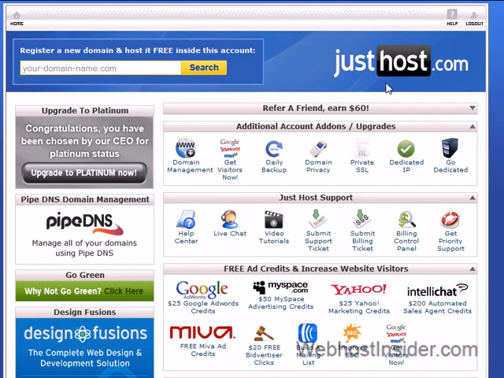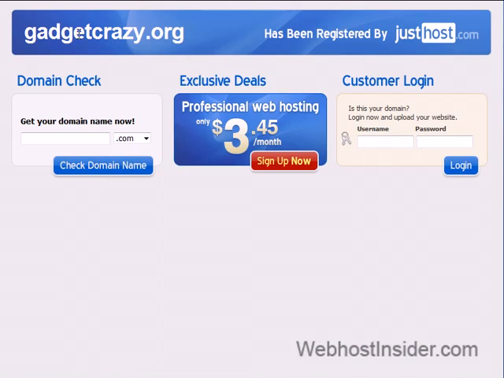I'm just going to take you through installing a WordPress blog through the justhost.com cPanel. And the domain we're going to be using today as an example is gadgetcrazy.org. And this is just the justhost.com default page when you register a domain with them but haven't got any files up yet. And the first thing we need to do before we install WordPress is basically get rid of this.